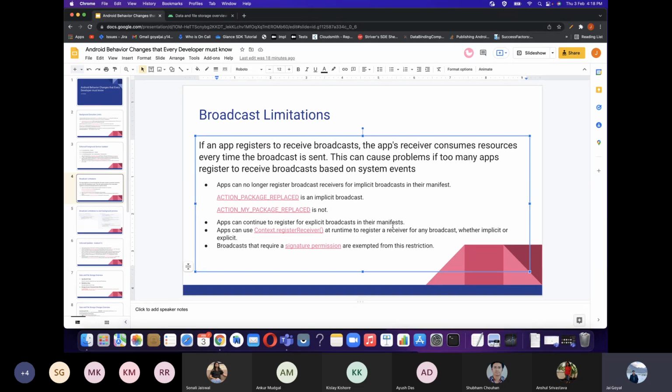Now there is one more thing, the permission in the broadcast receiver. Broadcasts that require a signature permission are exempted from this restriction, since these broadcasts are only sent to the apps that are signed with the same certificate. So that also reduces the number of apps which are receiving the broadcast.